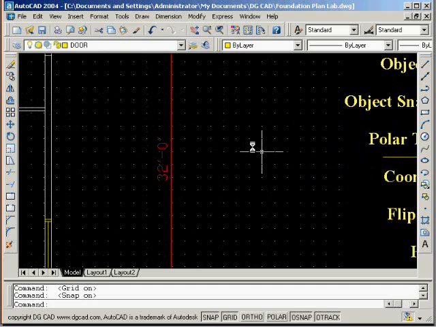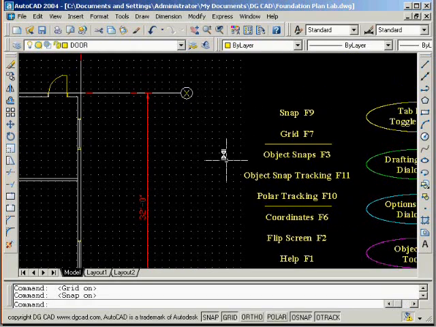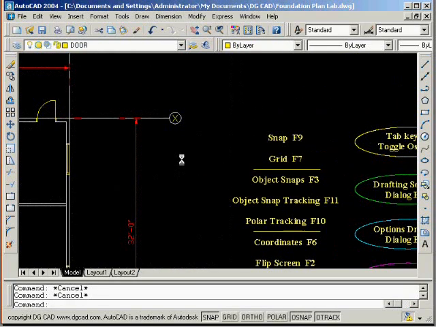My grid is set at 1 foot, but my snap is set at 2 feet. So I'm snapping to every second dot when you look at the screen. There's little dots where the grid is. So that's grid and snap, and we use that as we please.